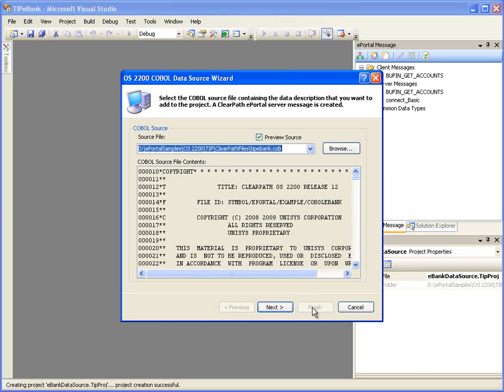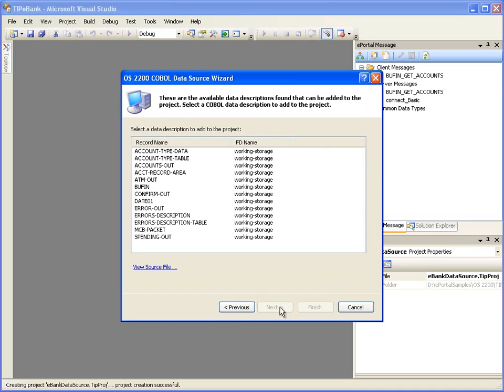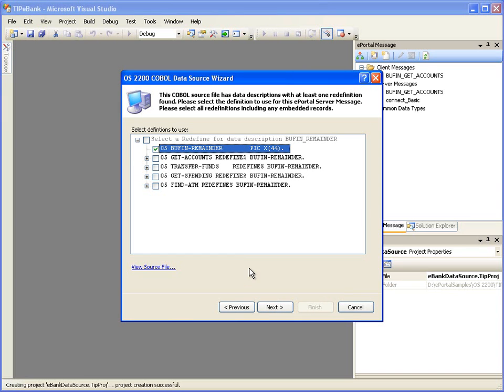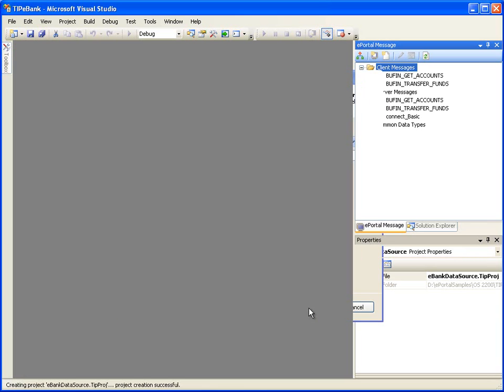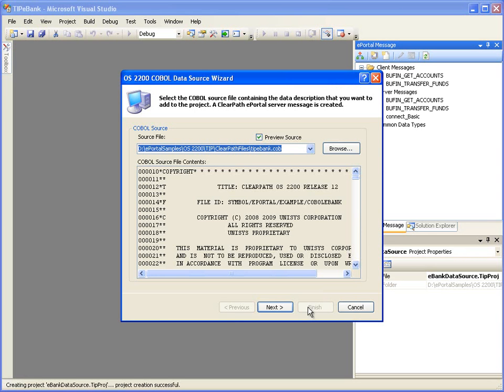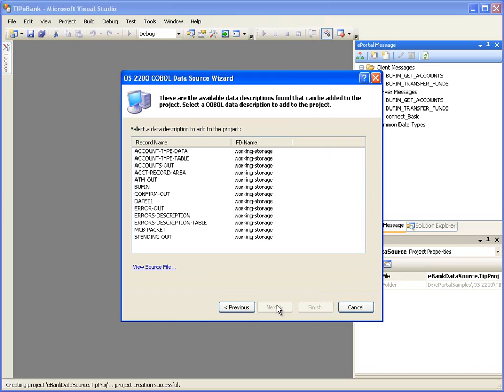Again, Wizard will take us to the page where we select the COBOL data definition file. Just click Next. The same steps need to be followed to create other in-server messages. Let's add the second in-server message, Transfer Funds. We have added all the in messages. Let's start adding out server messages.